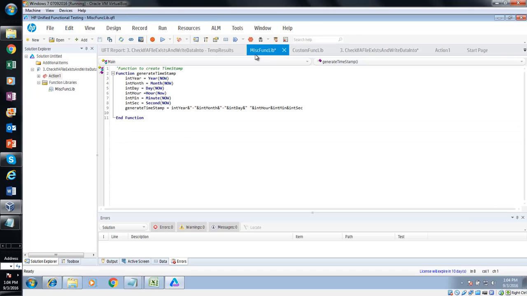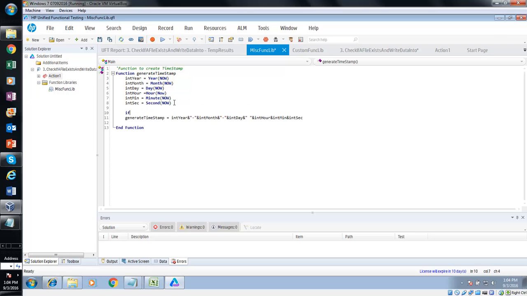Now, if you go to the function library, can you see here, before we generate the timestamp, let's do a quick comparison. If, let's say, this month is less than 10, then what we want to do, we want to add a 0 with the month. Now let's do month equal to, we are adding a 0 with this existing month.